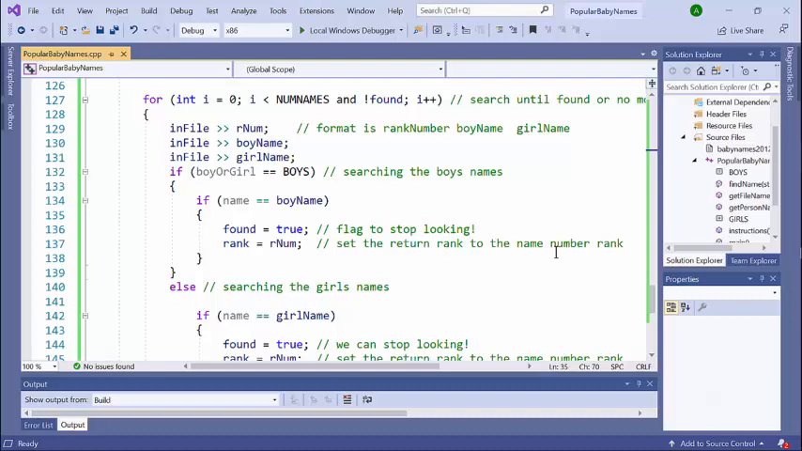So we read in the rnum, the boy name, the girl name, and we determine, are we looking for a boy's name or a girl's name? So that indicator, boy or girl, if it was set to 0 for a boy's name, we're going to compare the input name to a boy name. And if we find it, we set our flag to true. That'll stop the loop early. And we'll also set the rank to rnum.